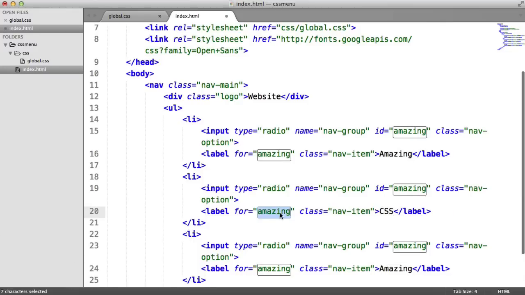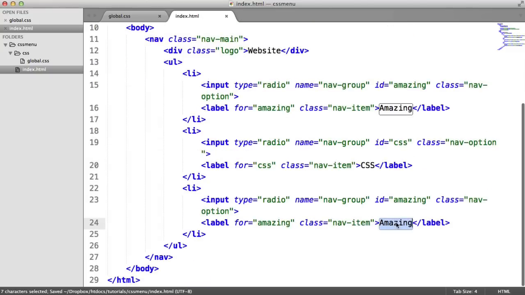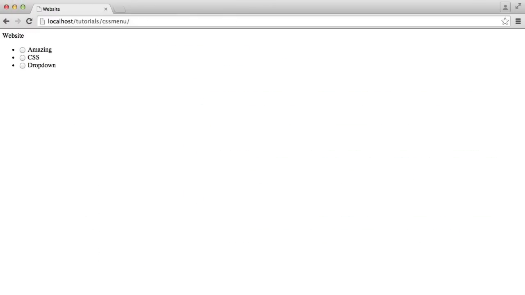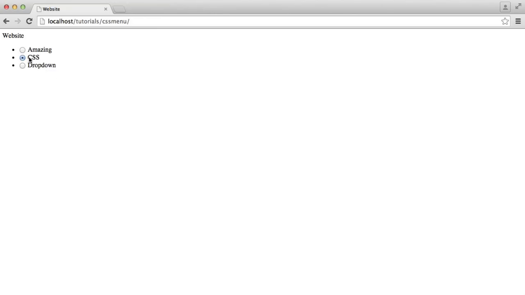Remember to change the for and the ID up here as well, so CSS as well. And then here we'll just say drop down or something like that. And remember, we need to change this, and we need to change the ID. So these are all unique. These inputs are unique. And the reason we grouped them with this nav group is because we don't want one or more to be selected at the same time. So these are now alternate.